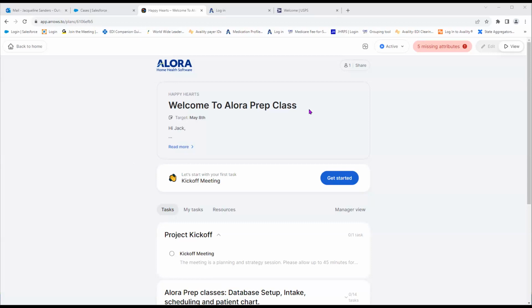When you receive your invitation, it's not going to be coming from Alora. It is going to be coming from Arrows, and it will say, welcome to Alora Prep Class. It's going to be coming to the main email on file. I would highly encourage all of the new agencies, once you receive that invitation, go ahead and click on it and bookmark it to your favorites. Add it to your computer. Have a bunch of training fields that are going to be helpful with training your employees and for future reference.